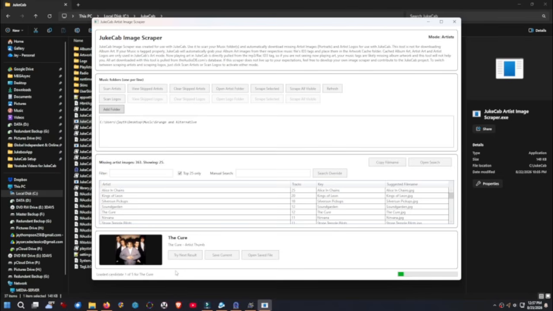Now, this scraper does not touch album artwork. It doesn't touch your media files at all. It's going to build a folder full of artwork for all these artists. We'll go ahead and let this finish. I could go ahead and do all 363 of these, but to speed this video up, I'm just going to do these top 25 here.